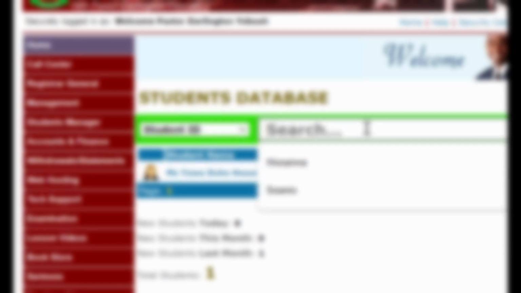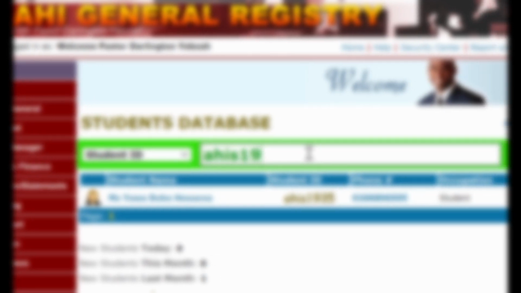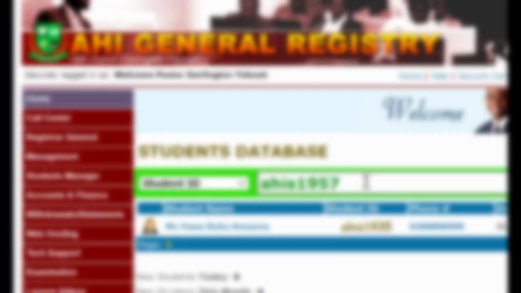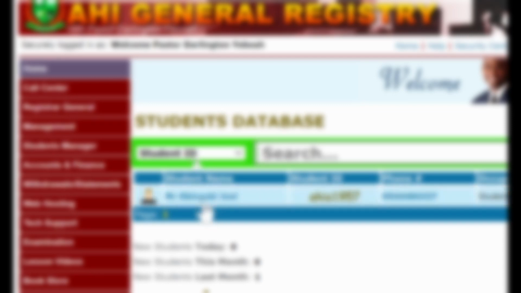Let me search by someone's ID, 1957. Enter. Do you see who this ID belongs to? Do you see this ID? And he lives at this Ghana code. Do you see the code? This is the GPS code. This is the ID. This is the telephone. Please, is that your telephone number?